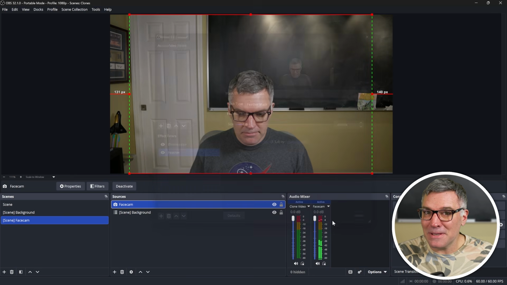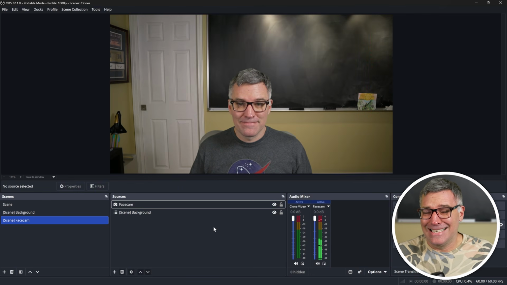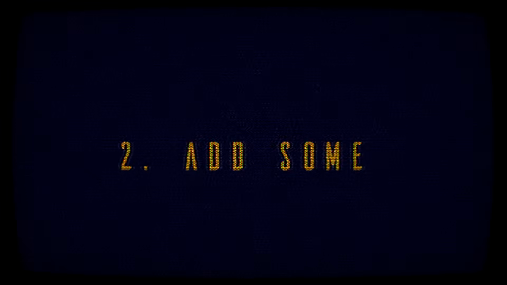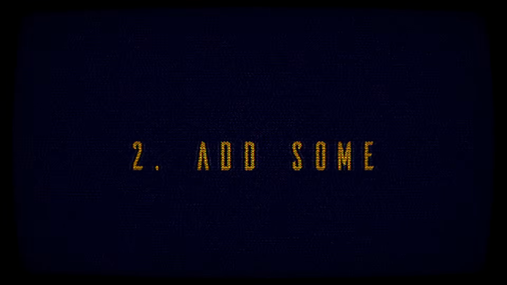All the pieces are in place, but it looks kind of flat. Let's fix that. Let's get real deep, man, and add some depth to this setup. This is where the Composite Blur plugin comes in.